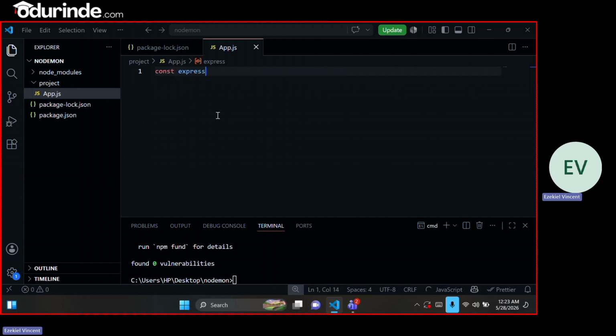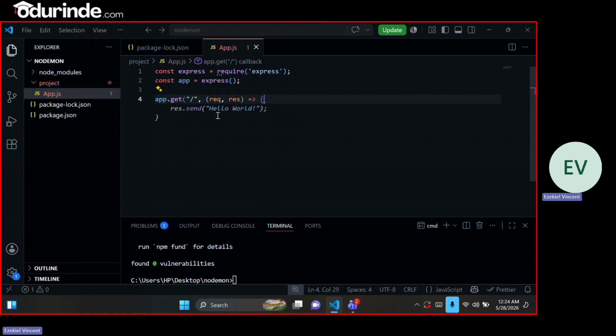You can do anything you want, but the main thing is you want to test how Nodemon is going to work. You can write any code for your backend or anything you feel like, but I'm just writing this one for us. So const express equals require, then const app equals express. You can now do app.get, then our route, and after our route, our request and response.